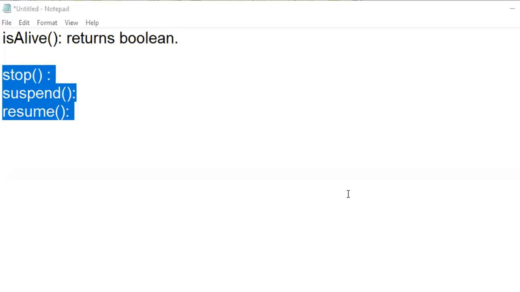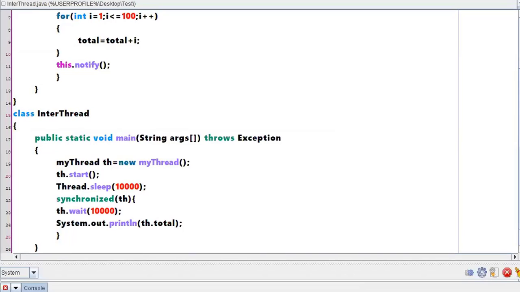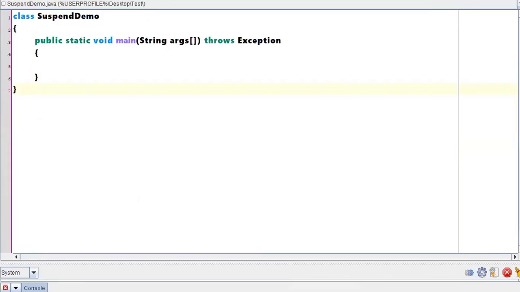Let us proceed with a small example to understand the concepts in a better fashion. Here I have created one example. Later in the same area I'll be writing the resume and suspend methods also. For the time being, let us see an example of how to work with the isAlive and the stop method.